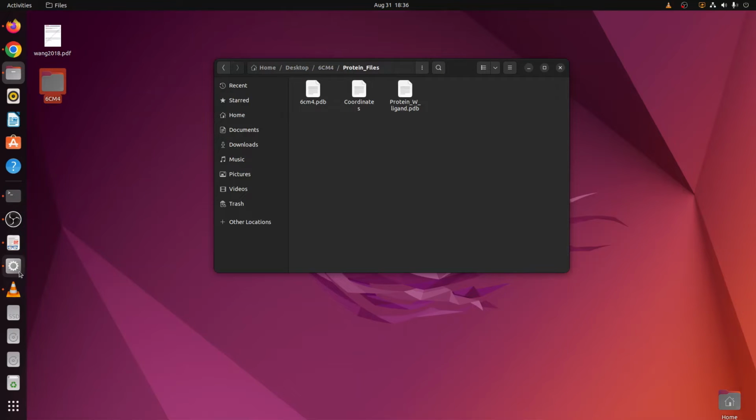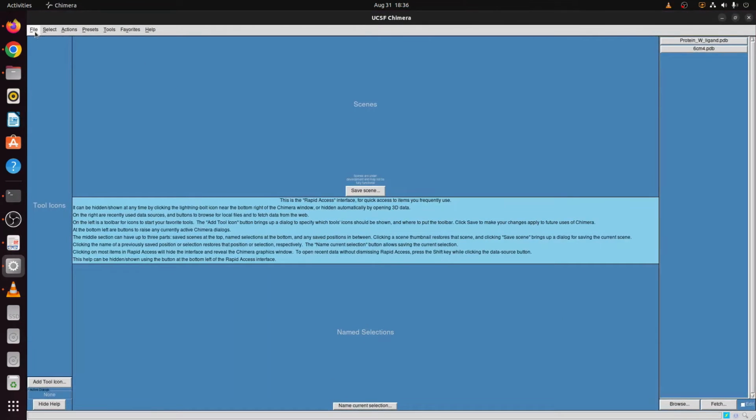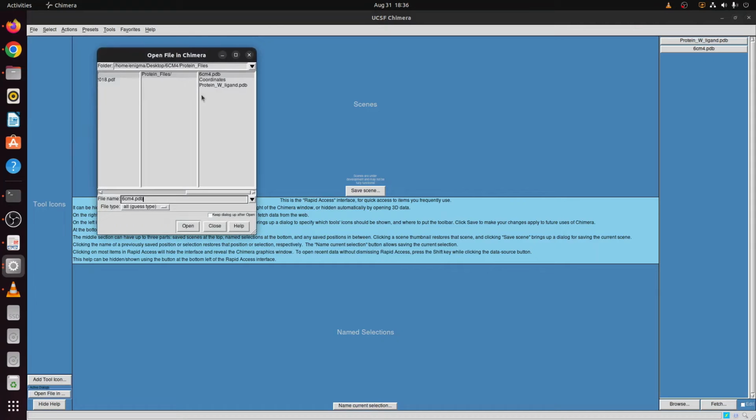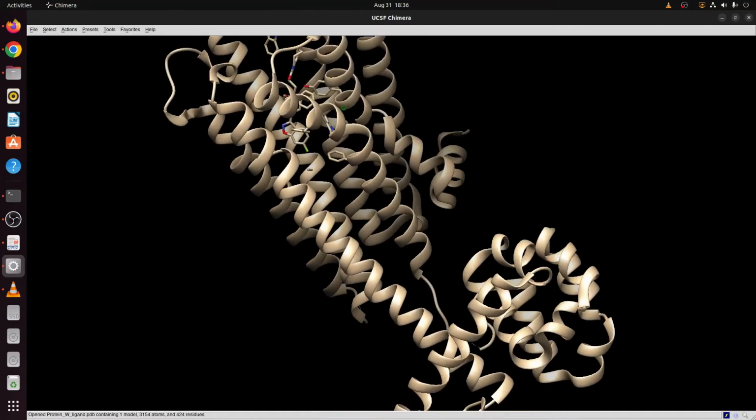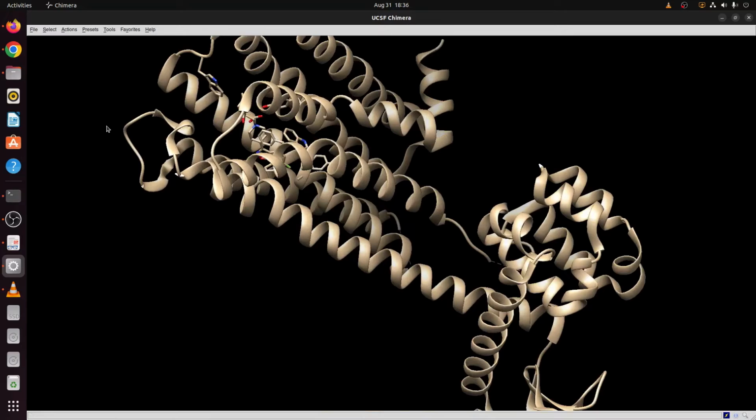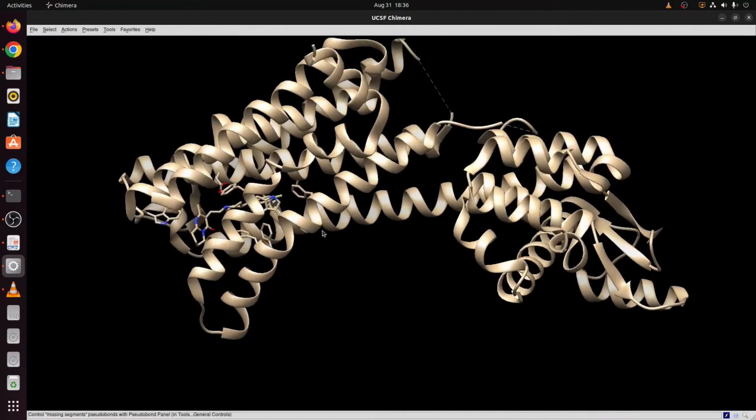So again I will open Chimera from scratch, go to File, go to Open, and you open this protein with ligand file. Okay, so we have this protein and a ligand which is attached over here. The first thing that we need to do is to remove this ligand, right?